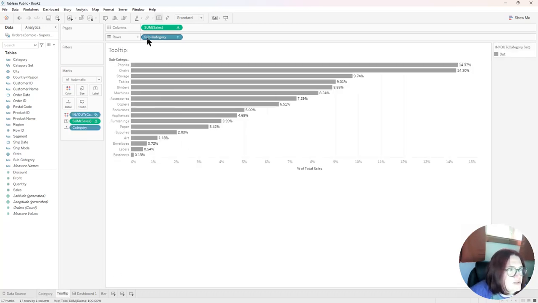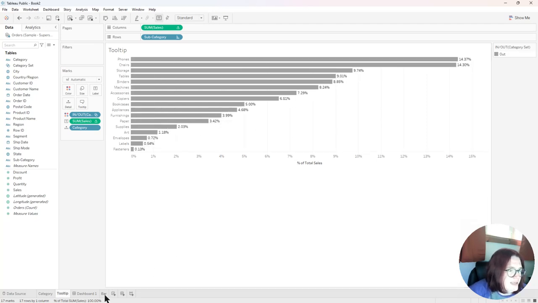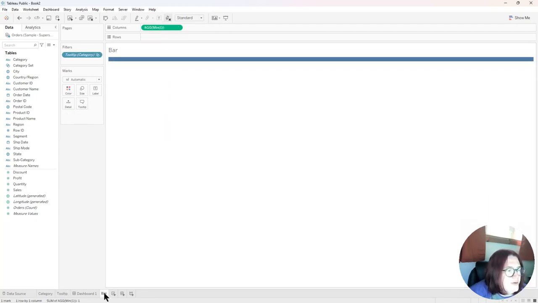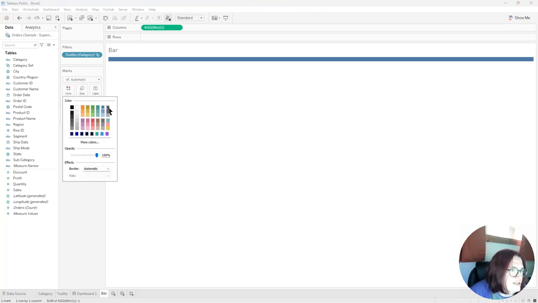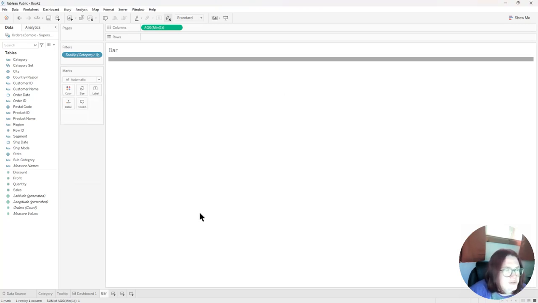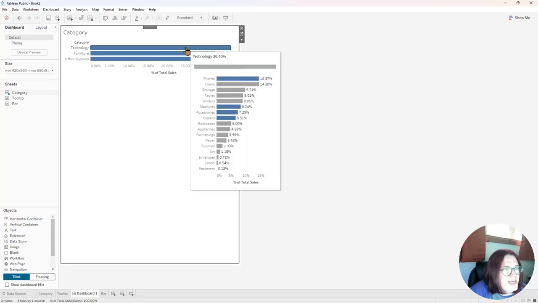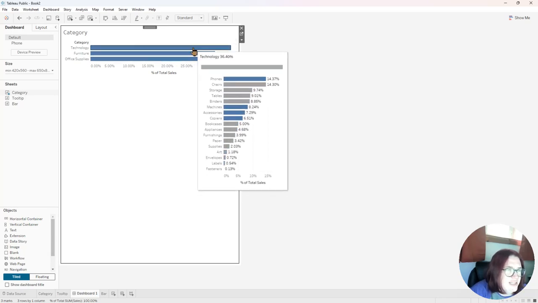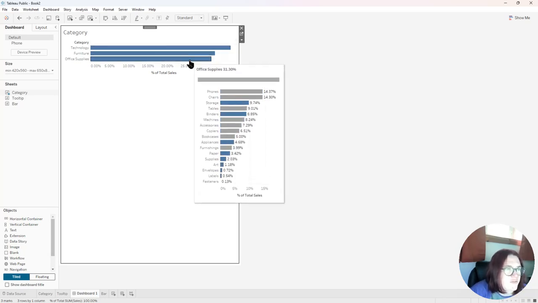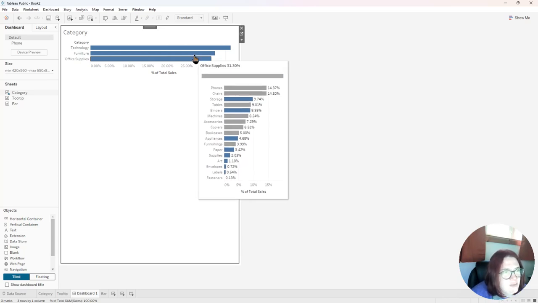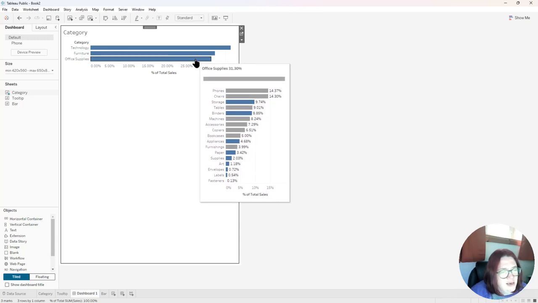I can go back to the tooltip and clean the field labels for rows just to make it a little bit cleaner. And then maybe I want to go back to my bar sheet and change this to a default gray. So now in my dashboard, I can see I've got that visual separator showing the percentage of the total that office supplies is, and then the breakout by the subcategory.